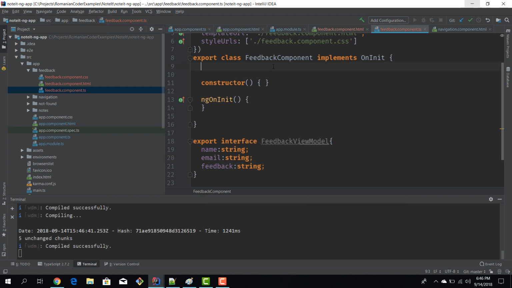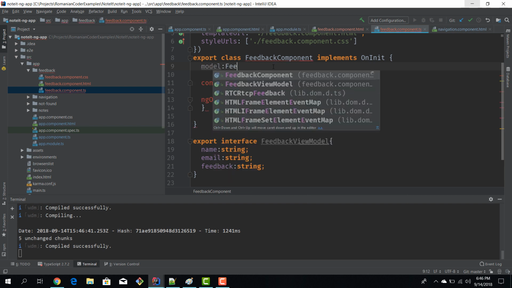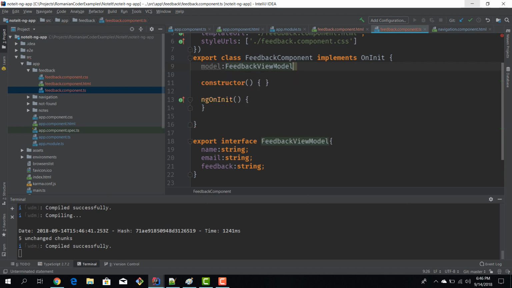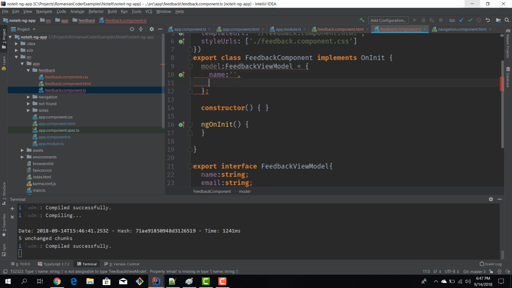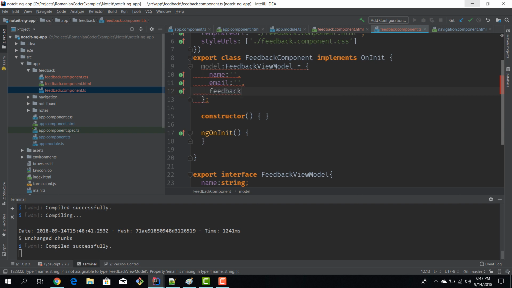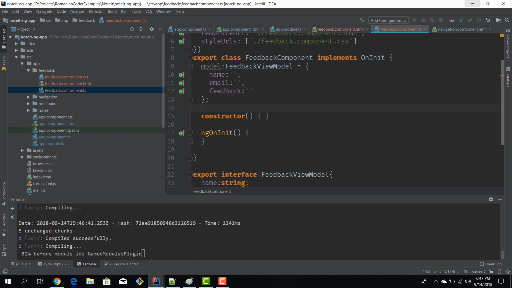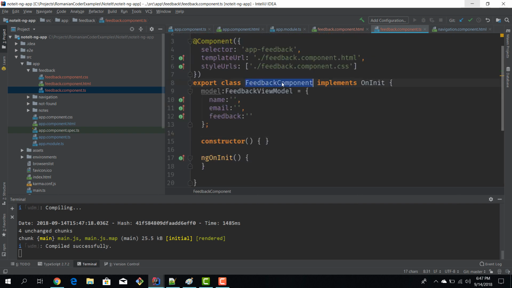And in my feedback component TS file, in this component, I want to declare an instance of this model. So I'm going to declare a property model of type feedback view model. Okay, and I'm going to assign some default values because I don't want to work with nulls. So I'm going to say, I think this is the syntax, name, email is this, and feedback is this. And I sure hope, okay, yeah, it's correct. So my component now has a property model of type feedback view model.